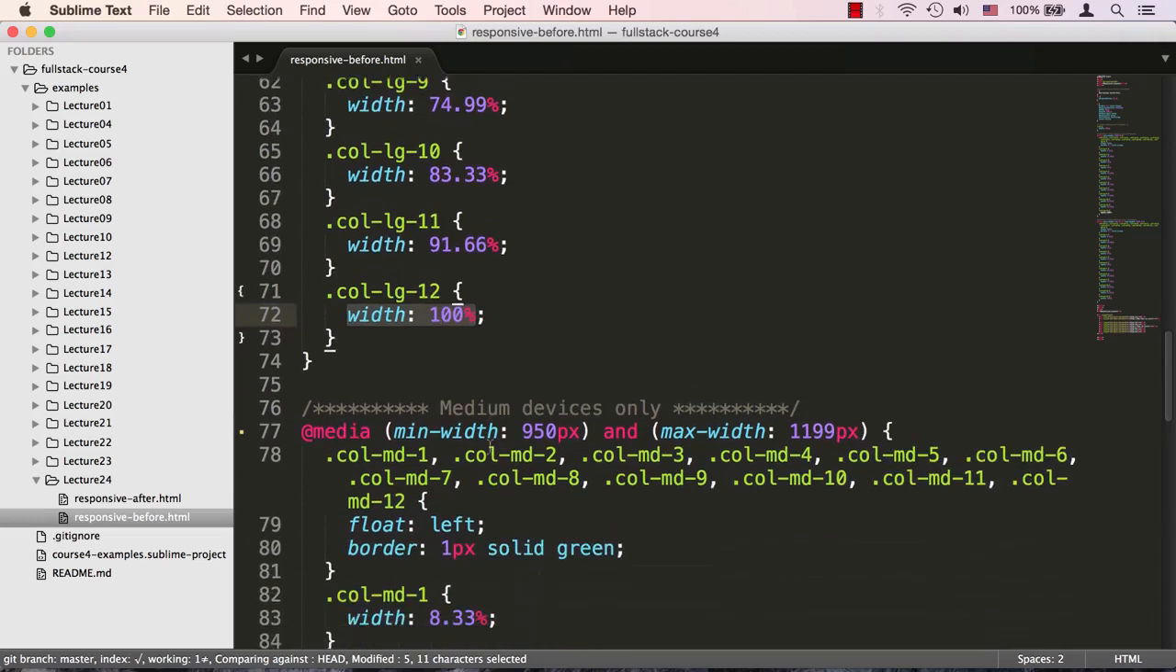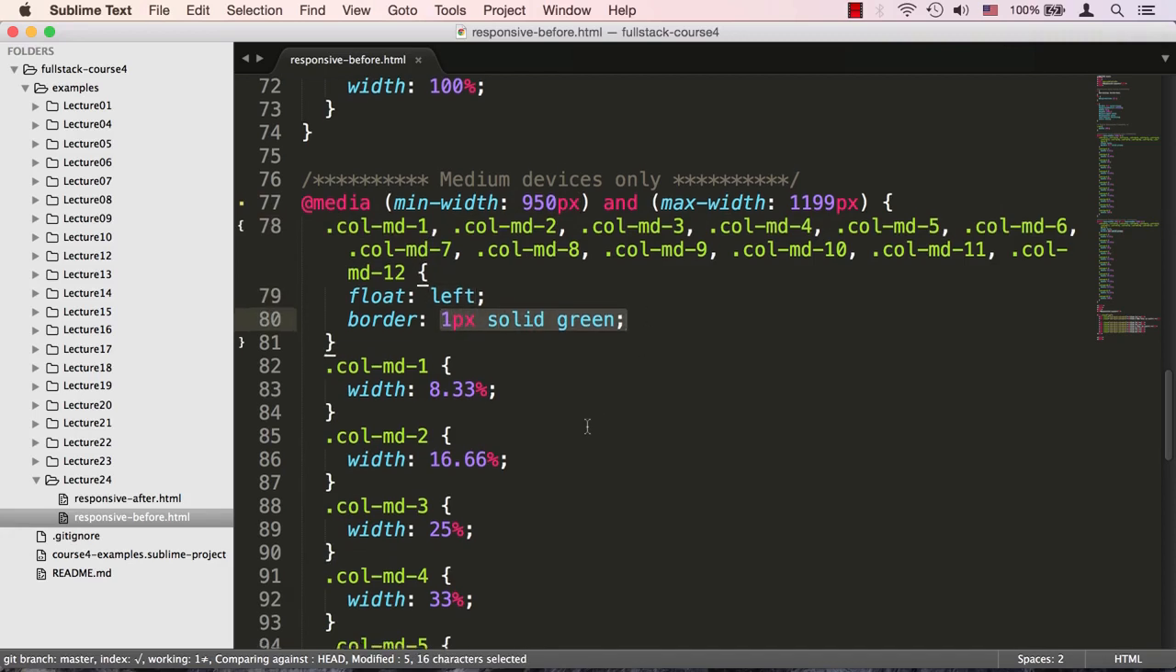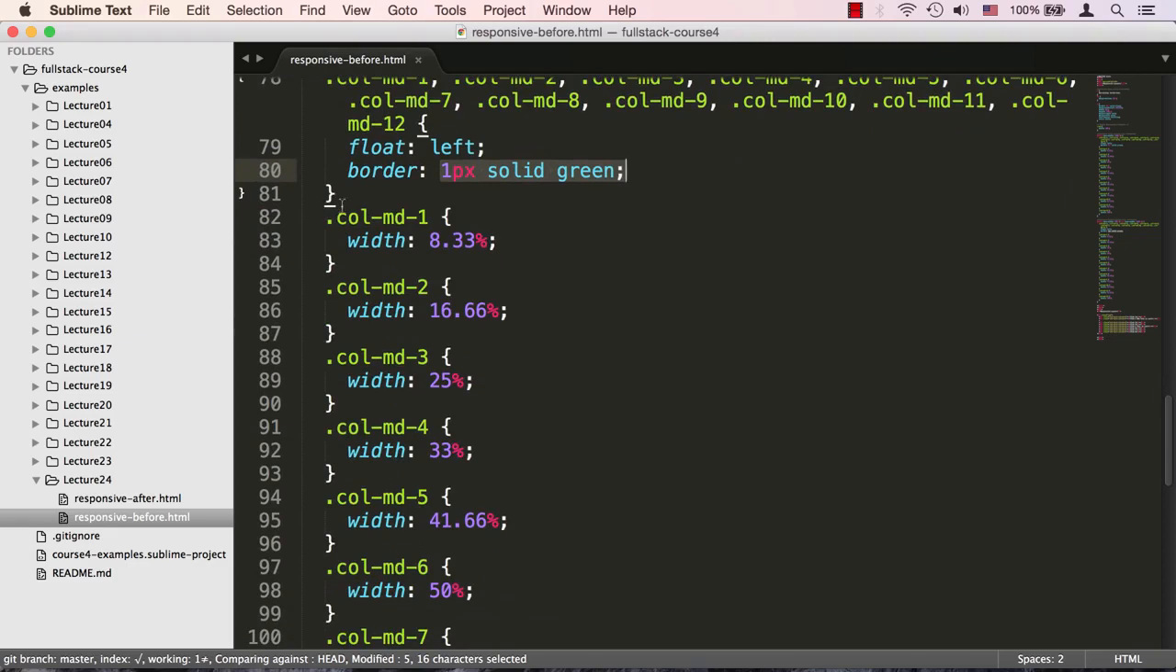Now, what about medium screen devices? We're going to have a range. I picked the lower part of the range to be 950 pixels, which is not exactly the standard. Twitter Bootstrap uses a different number, but I just picked this for demo purposes because I'm going to need it to demonstrate something for you, and you'll see that in a minute. Again, I'm listing all these classes, floating left, and giving them a border. This time, I'm calling this MD for medium.